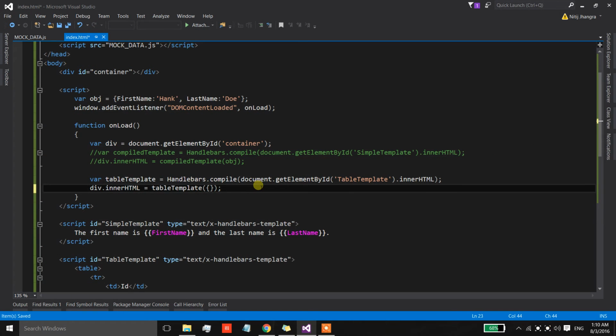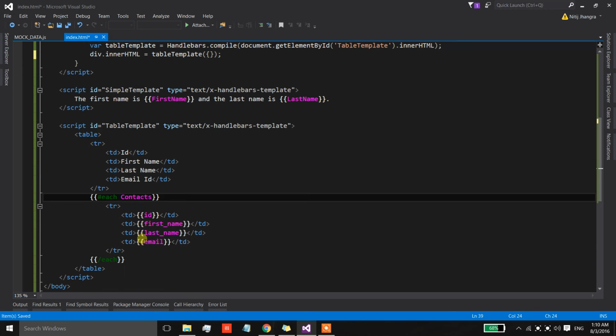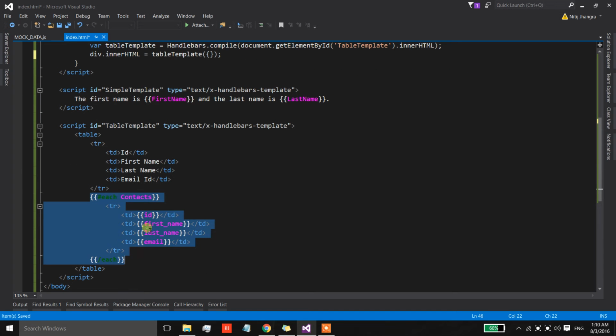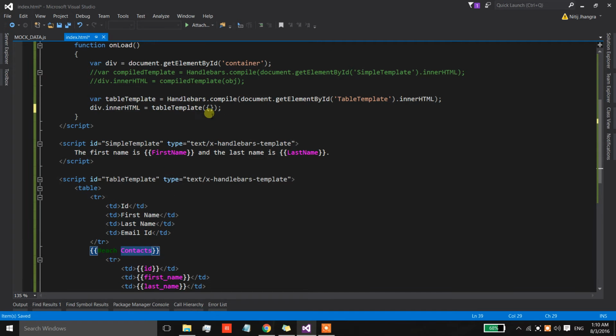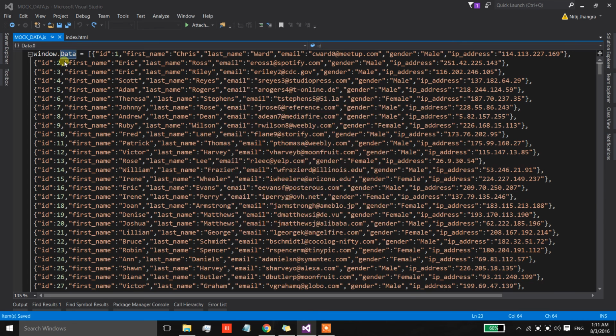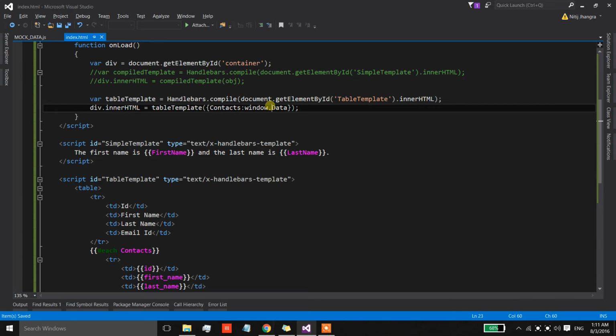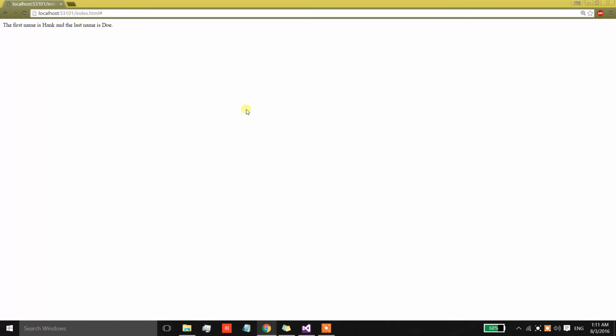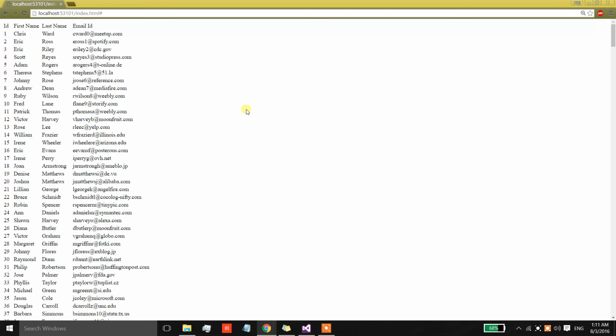Now this loop is going to read the information of all the elements from the contacts property of the object that we are supplying as an input argument. So let's create a property named contacts, and then the data will be fetched from this data property of window. And let's see if it works or not.